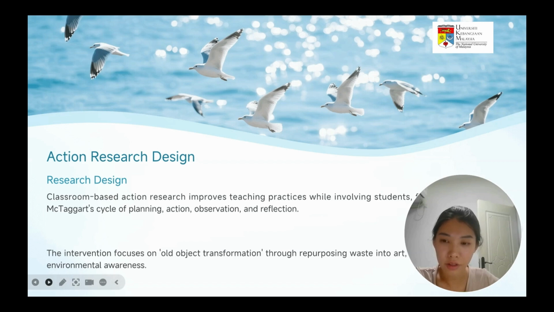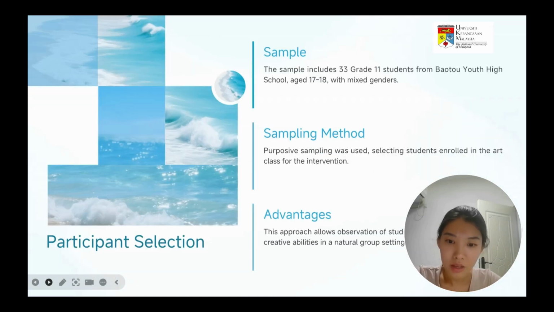Intervention focus. The intervention centered on old object transformation, turning waste into art. This promotes both creativity and environmental awareness. Sample. Our sample includes 33 grade 11 students from Baotou Youth High School, age 17 to 18, with mixed genders. Sampling methods. We used purposive sampling. We selected students who were enrolled in the art class for the intervention. Advantages. The method let us observe students with different artistic and creative abilities in a natural classroom setting.